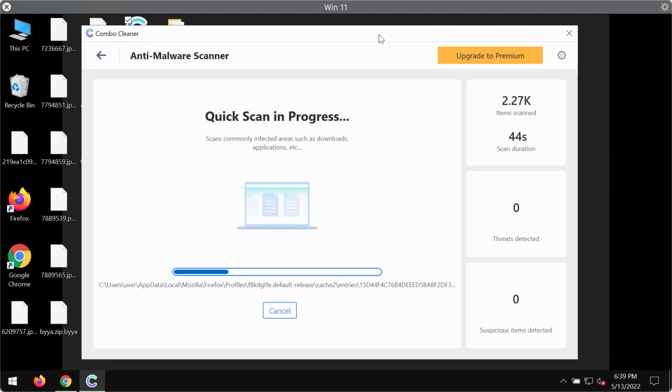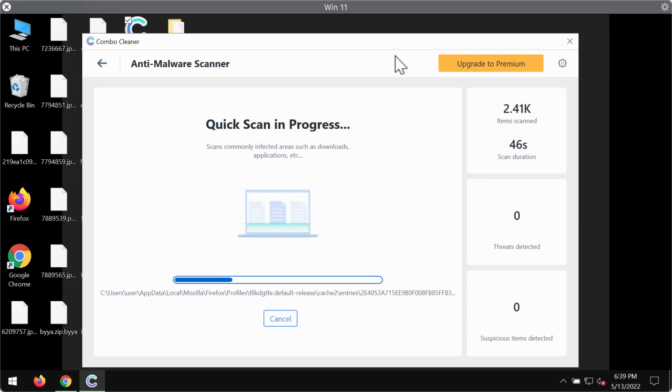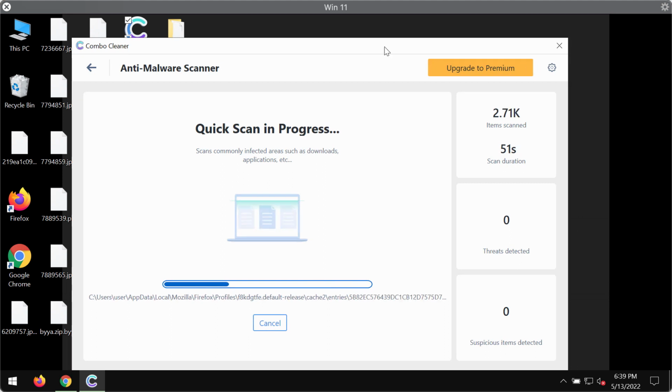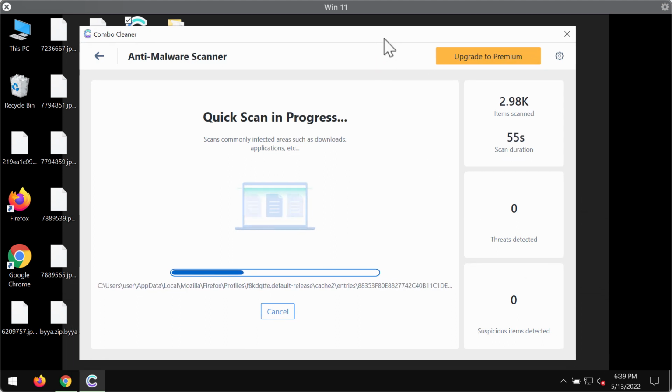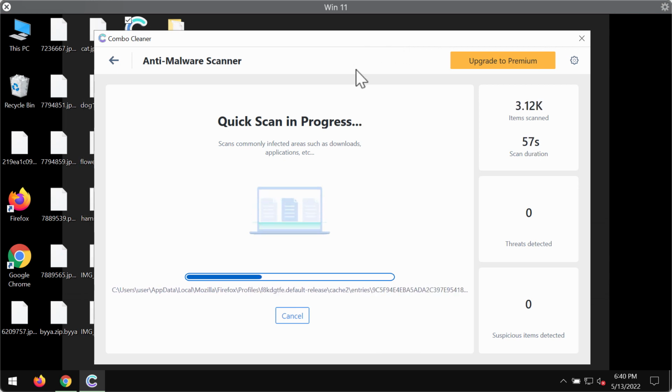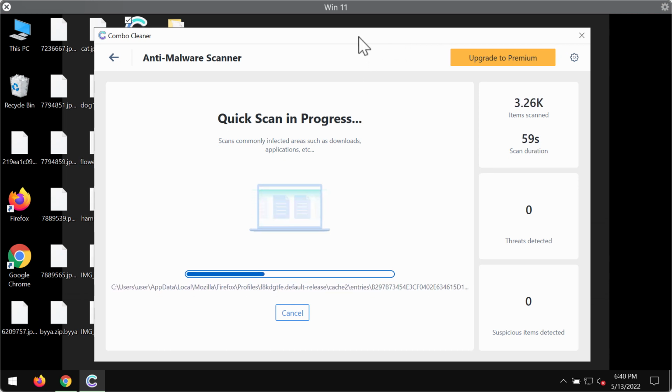However, Combo Cleaner also works very well in terms of detecting threats like adware, browser hijackers, fake system optimizers, unwanted browser extensions, pop-ups, and other threats. So you need to wait a little bit until the scanning is completed to see the full summary of all the threats that were revealed during the scan.